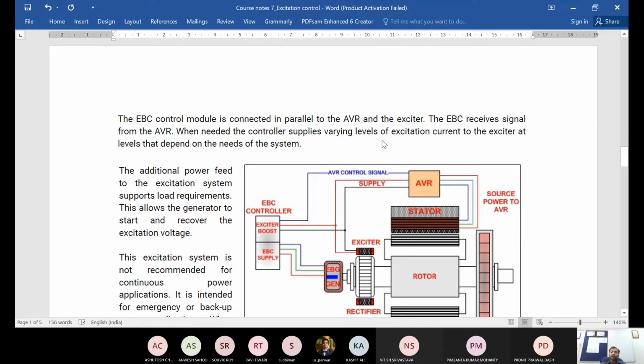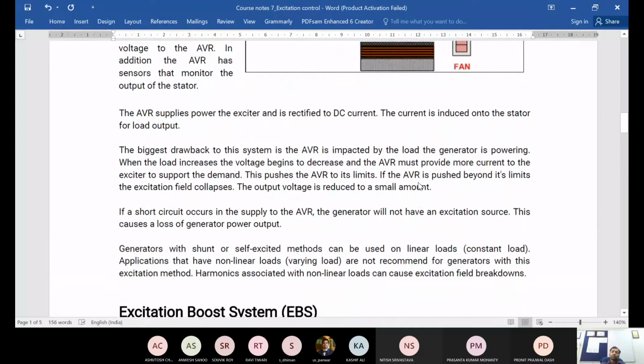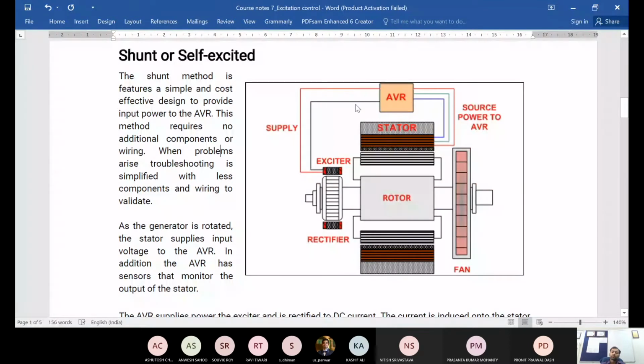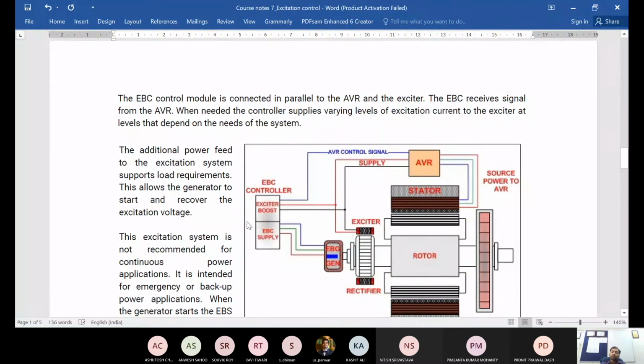When needed, the controller supplies varying levels of excitation current to the exciter at levels that depend on the needs of the system. And what will happen in normal operation, it will be operating same as the basic shunt or self-excited system. So under normal conditions, this AVR control signal going to the EBC controller will ideally be zero. There will be no excitation current going here, or the actuating signal will not be there.